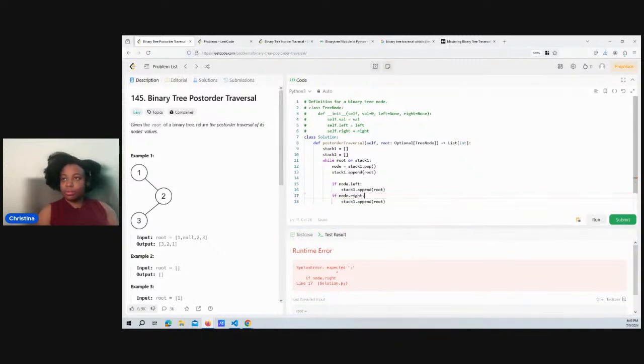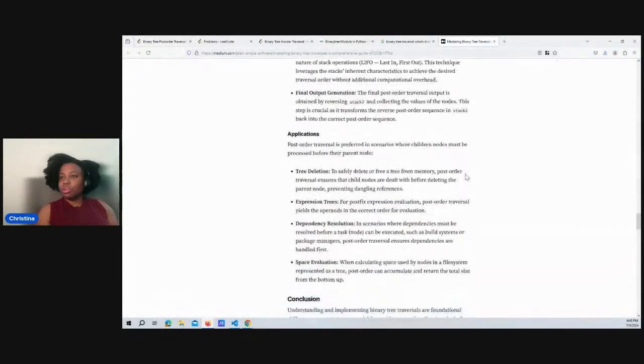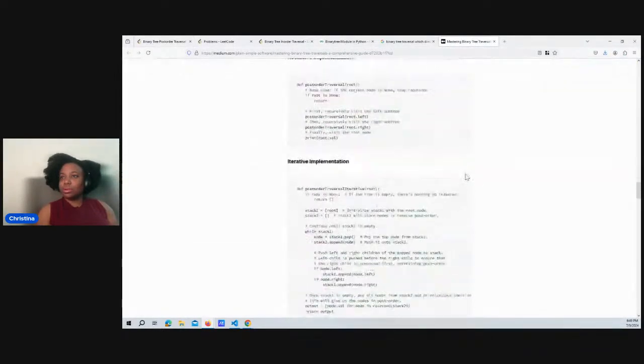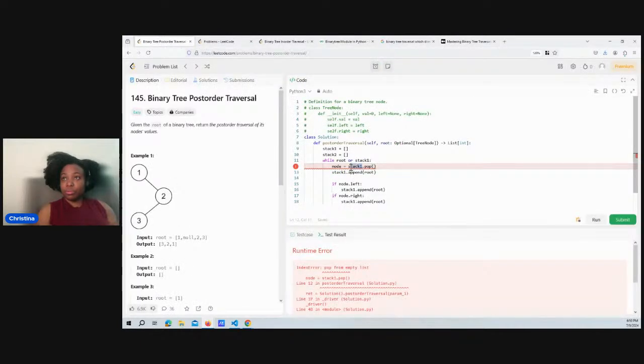Oh, yeah, beat that. Yeah, I'm popping from an empty list. That makes no sense. You lied to me. Stack 1 pop. Oh, I assign root to stack 1 according to his root.pop. This actually for me would be root.root.pop. I don't think this part matters. Let's do this one.